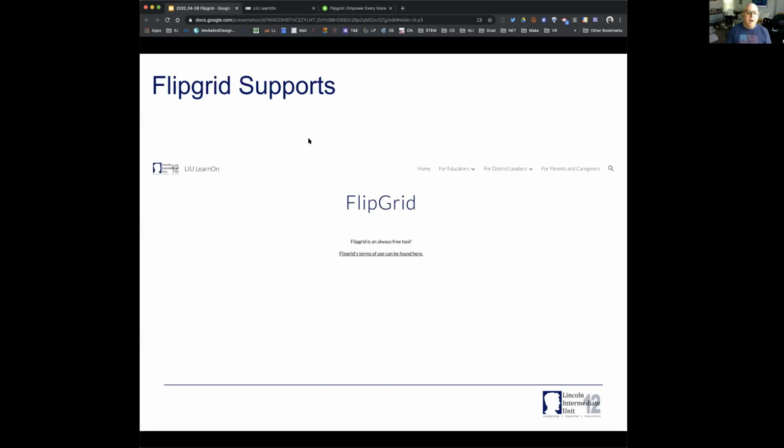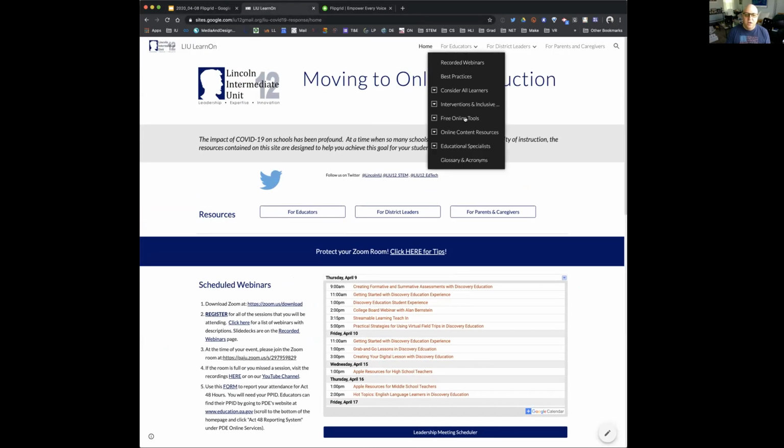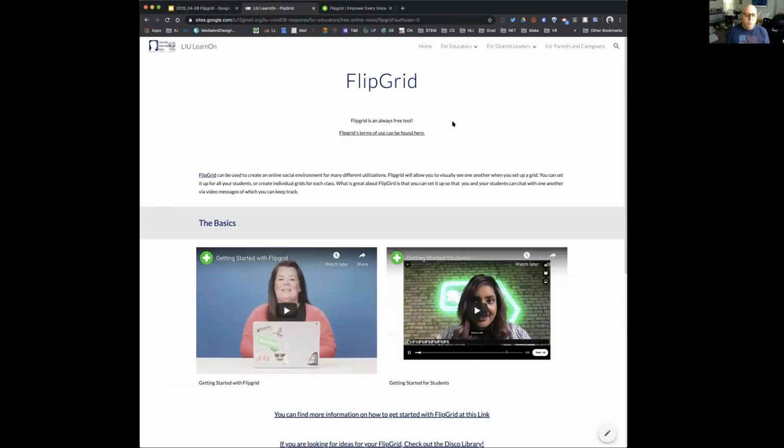So let's talk a little bit about Flipgrid supports. The first thing I want to do is jump out to our LearnOn site again. Under the for educators section, you could always go to free online tools, but if you click the little down arrow here, you'll be able to choose Flipgrid. That's where you can get some of these supports. You'll see there's a video on getting started with Flipgrid and getting started with students. This is perfect for you to share out to your students to let them know how to use Flipgrid.